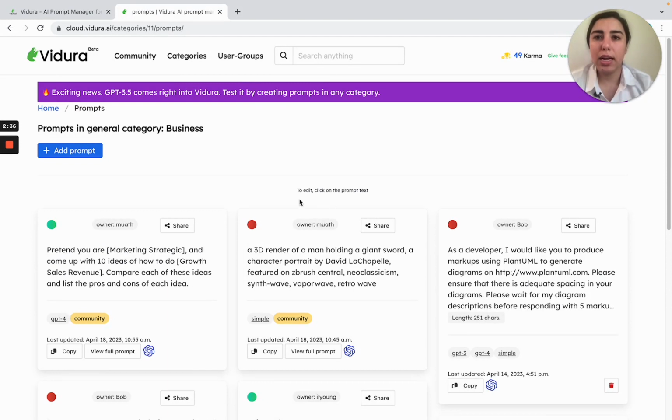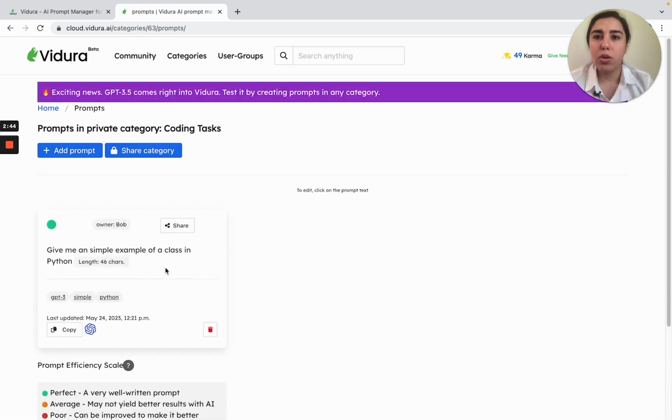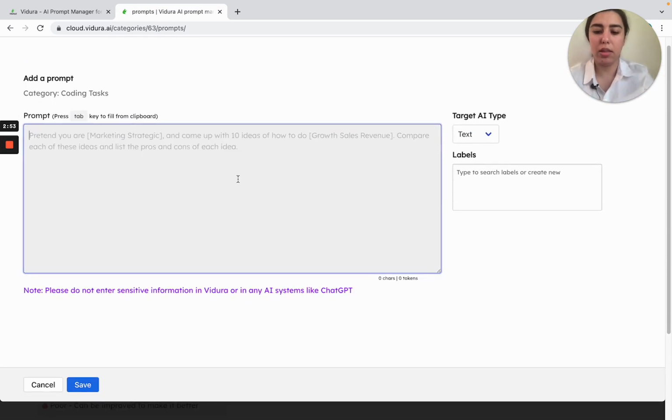Let me go ahead and add a prompt in a private section. So I'm here in the coding task category, and I want to add a prompt like: give me a simple example of classes in C#.